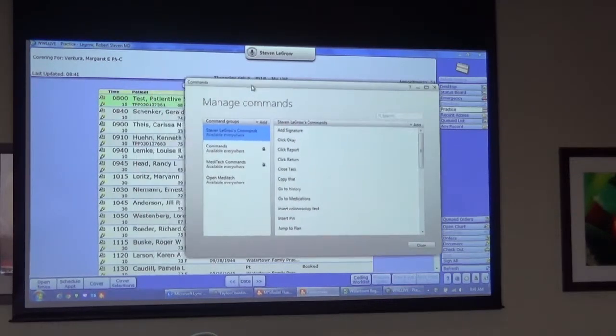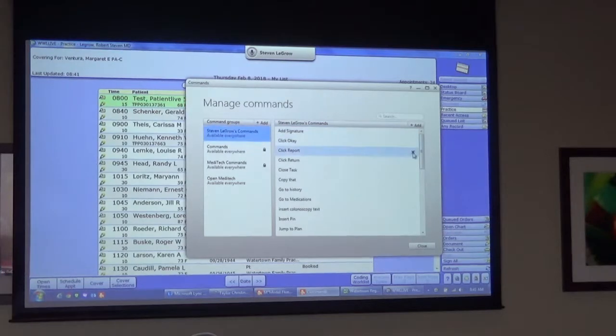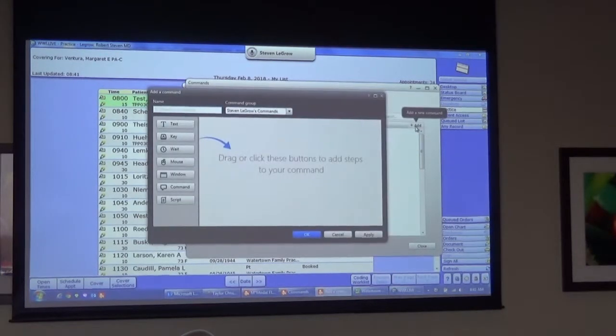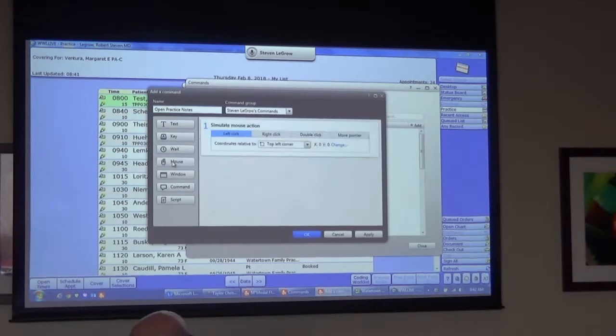And the first thing we want to do is what? We'll start a new one. And we'll call it, oh, and it says to do these with caps for whatever reason. Open practice notes, all right? And then the first thing we want to do is click on this icon. So we'll select mouse and we'll anchor it in the top left corner and we want it to left click there, and then we want to click on change and then it activates the thing so you can tell what you're doing.